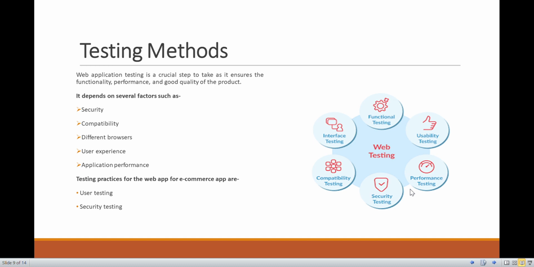This testing is of two different types. One is user testing and the other one is security testing. Before going to these two different testings, by doing this testing, we can check the compatibility of how the pages in a web application are working, how the user experience is, and how the application performs. Sometimes when you submit a form in your application, it takes a long time, so we also check the loading times.